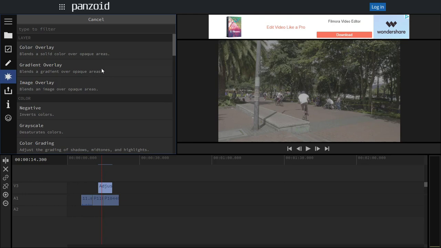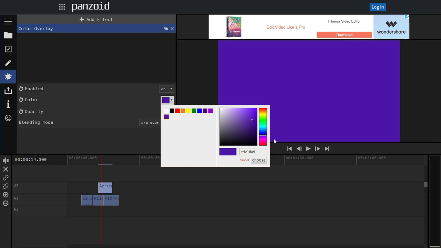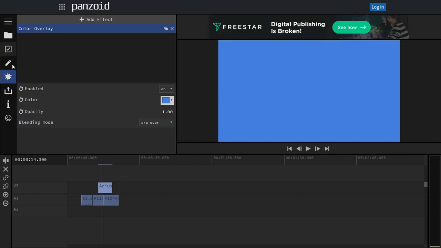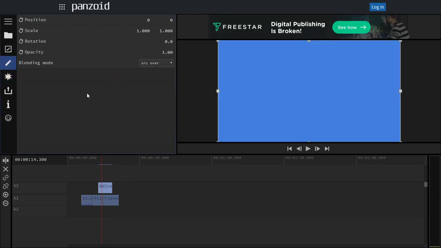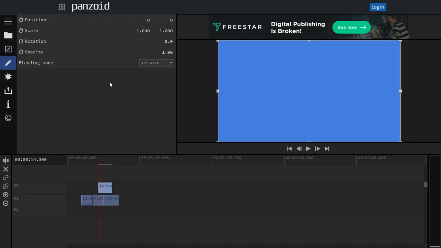But in this case, I think I'm just gonna do a color overlay for both. And you see, it just puts a nice color overlay there. But I'm gonna use my colors, maybe like this one here. I'm gonna choose that one, and then basically what I want to do is animate this overlay so it works separately from the videos. So I'm just gonna go back to the editor with this highlighted, and I can just change pretty much anything I want.